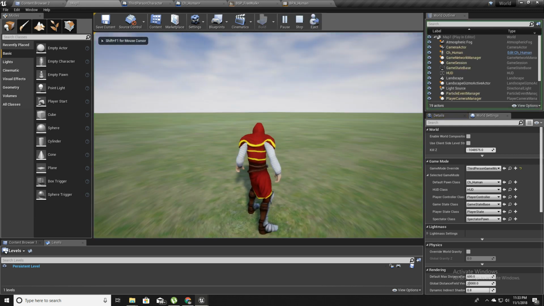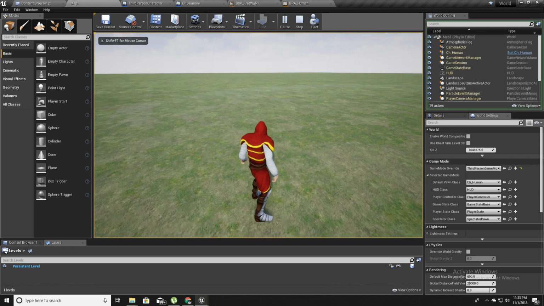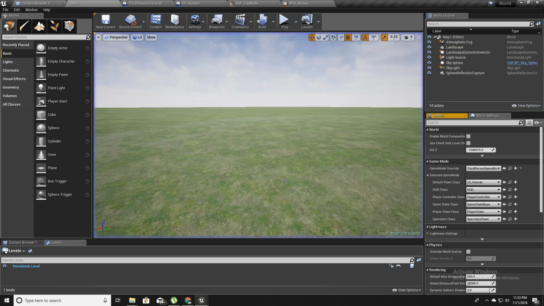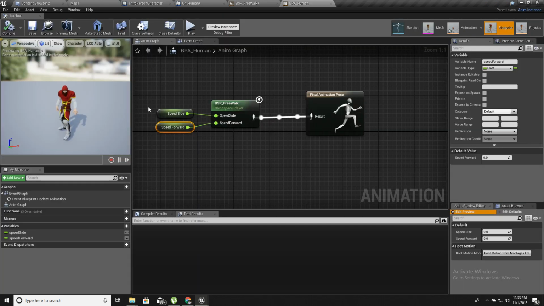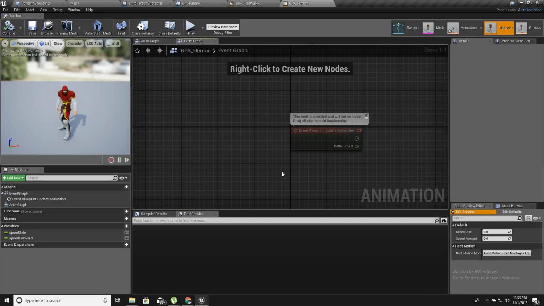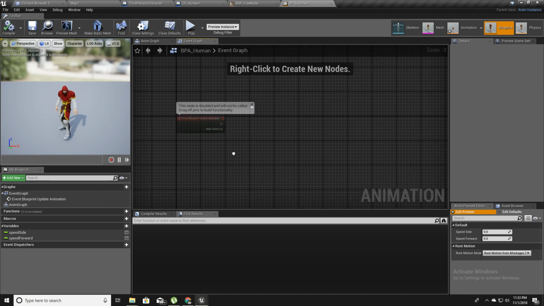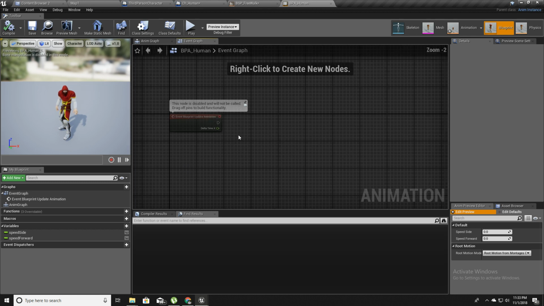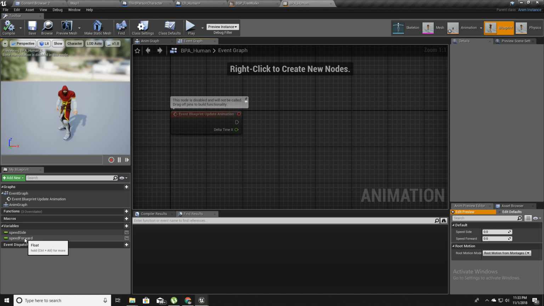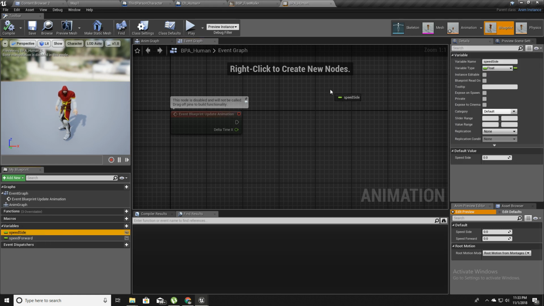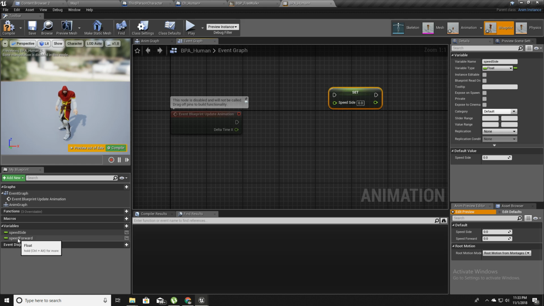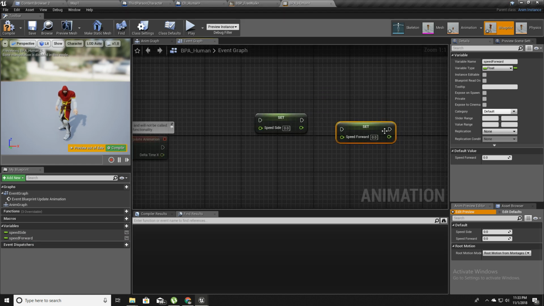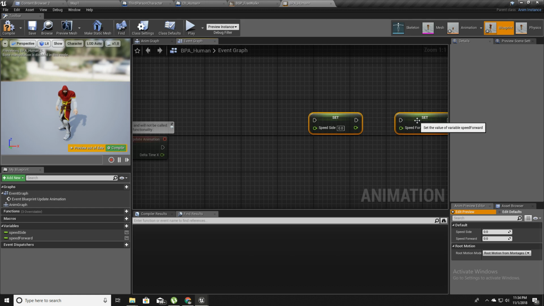But still we don't get these walking animations because we haven't defined these values here. Right, to do that we need a reference to our character blueprint, and we have to get the velocity of that character blueprint to calculate these speed forward and speed side values. So let's see how to do that.